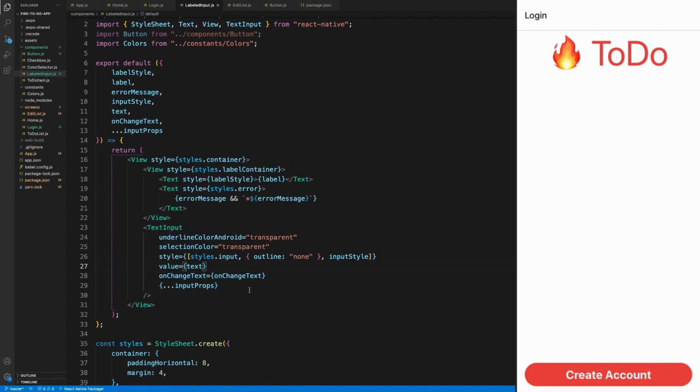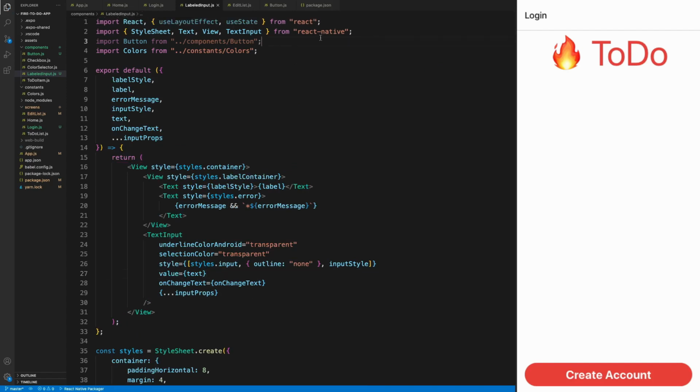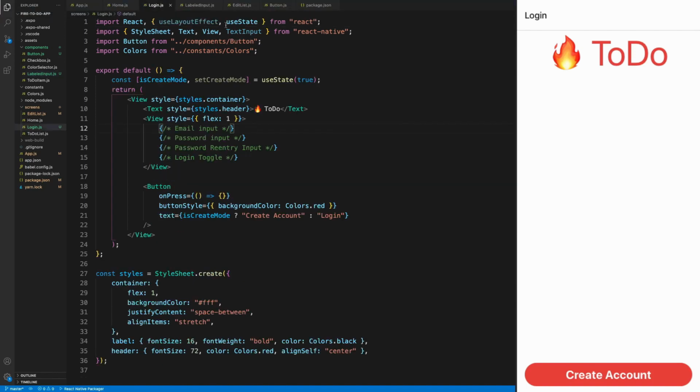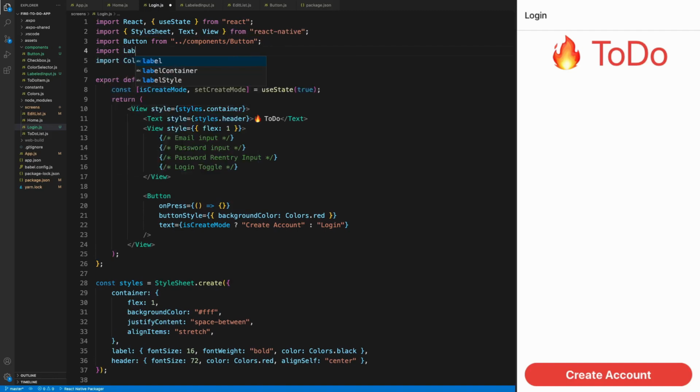So I'm going to go ahead and save all of this. We can get rid of the button import and the useLayout and useState imports right here. Clean that up. And then we can go back to our login page. And we don't need useLayoutEffect here. We can get rid of the text input import, and we can import LabeledInput from /components/LabeledInput.